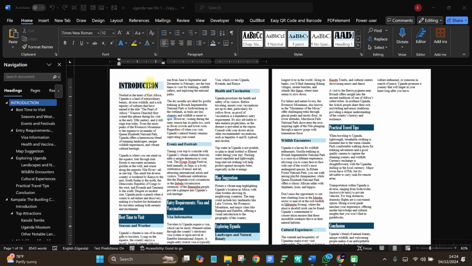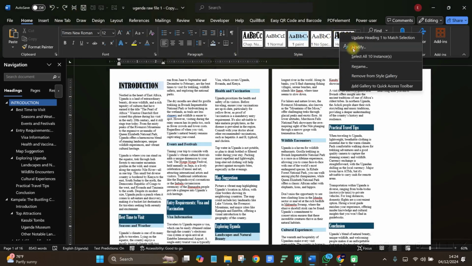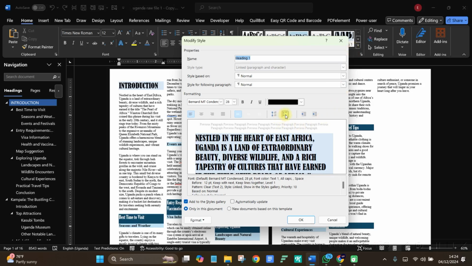Now if you reach a point where things are like that, all you have to do is go here, click on it, right click on this, then click on modify. After clicking modify, you come here to this thing called spacing. So you click on it until this is at 0.